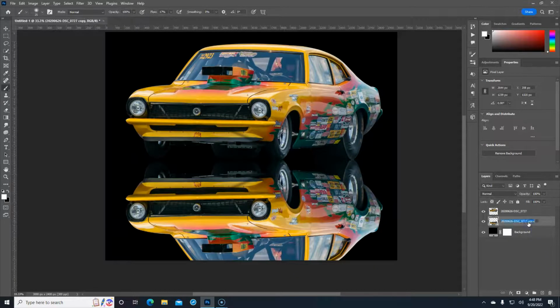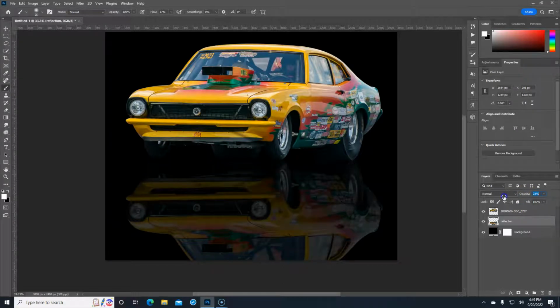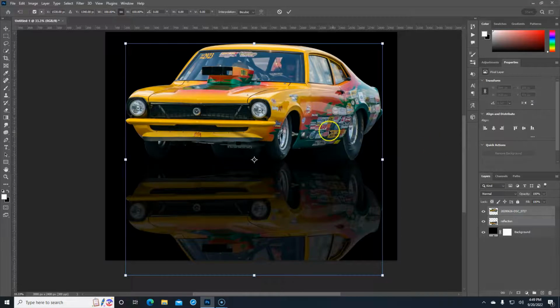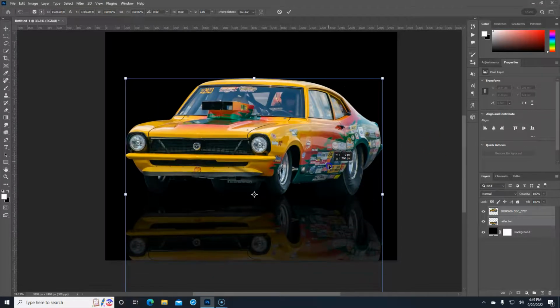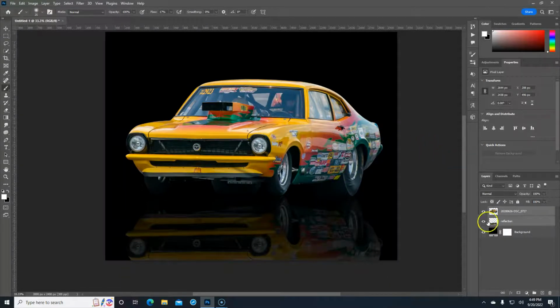Alright, so we'll just double click in this one and call this reflection. And enter, and then we're just going to take the opacity of this way down. Okay, and I think I'm going to move them down even further. Control T, I want this in the center, close to it. Alright, good enough. So there we have that.